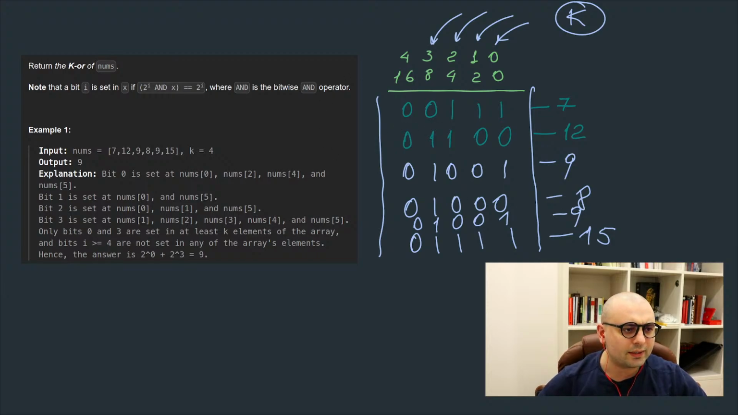So bit 1 is set at num 0 and nums 5. So let's check where do we have bit 1 set. So we have here and here. So yeah, that's correct. Bit 3 is set at nums 1, num 2, num 3, num 4. So num 1, num 2. No, bit 3 we need. Yeah. So num 1, num 2, num 3, num 4, num 5. Yeah, that's correct. Only bits 0 and 3 are set in at least k elements of the array.